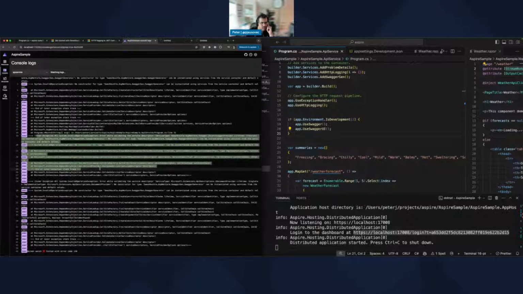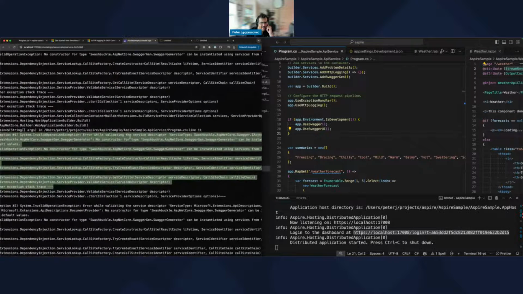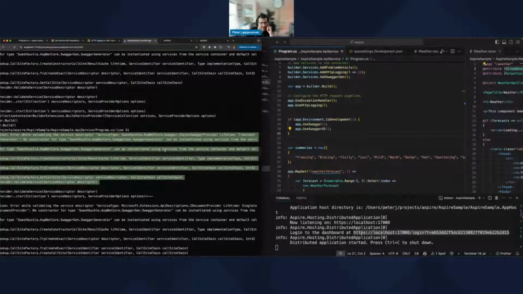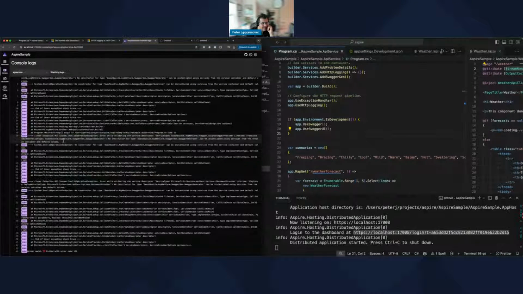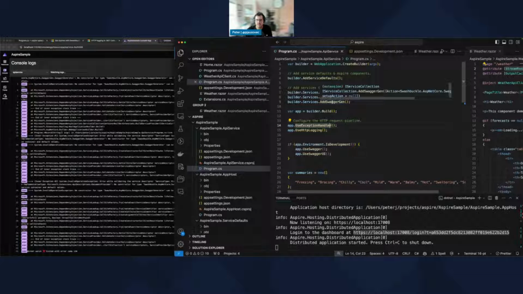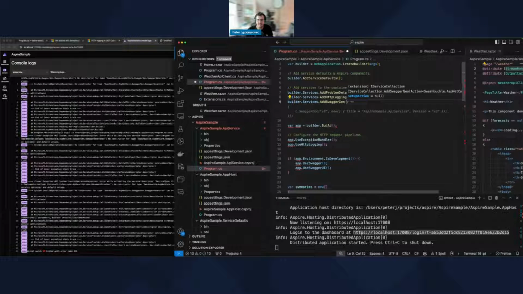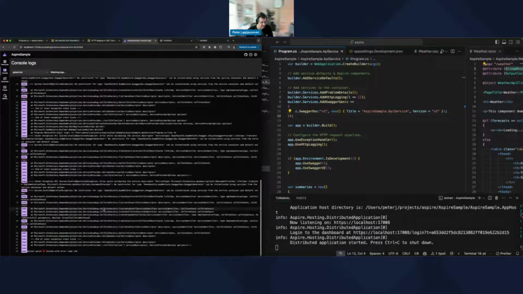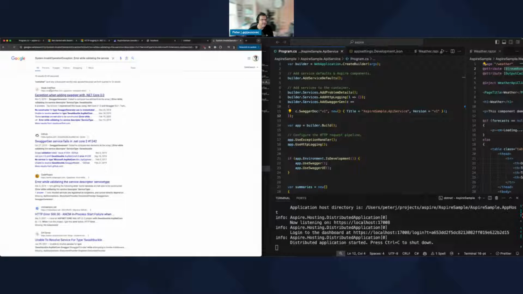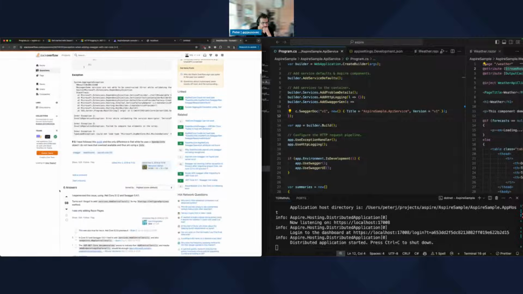So, error while validating the service descriptor, can be using services from the service container and default values. No constructor. Oh, did I miss something? Do I have to do some setup action in here? Like this, maybe? Let's see if this is correct. No, it's not. Let's do a search here. There you go. Turns out I forgot to add controllers.